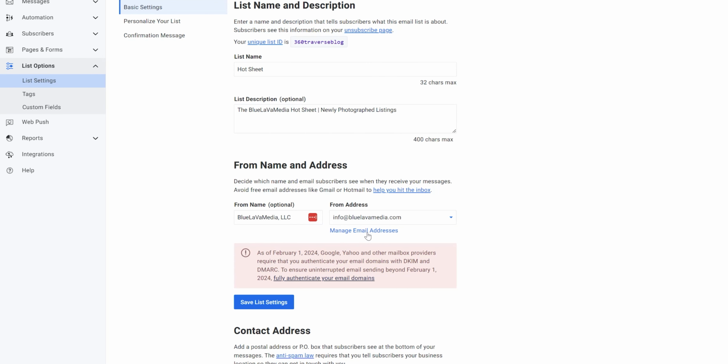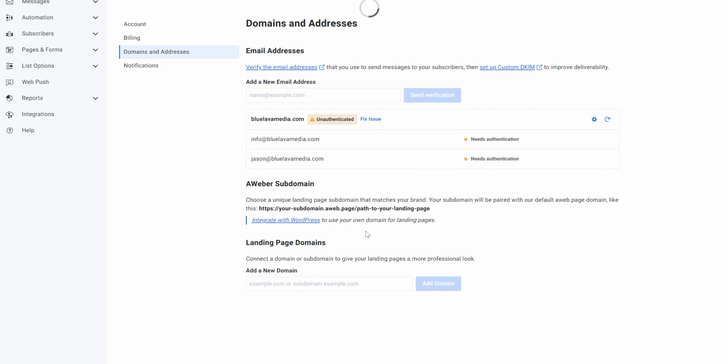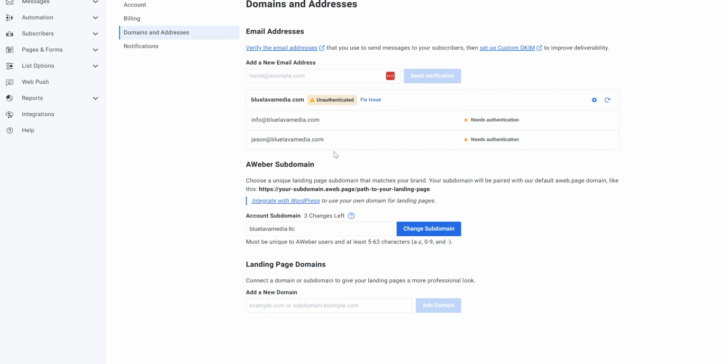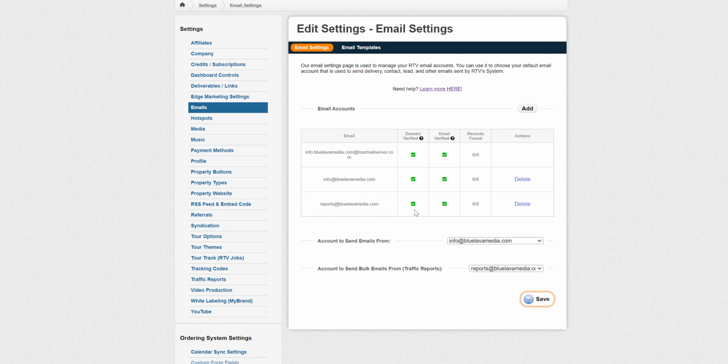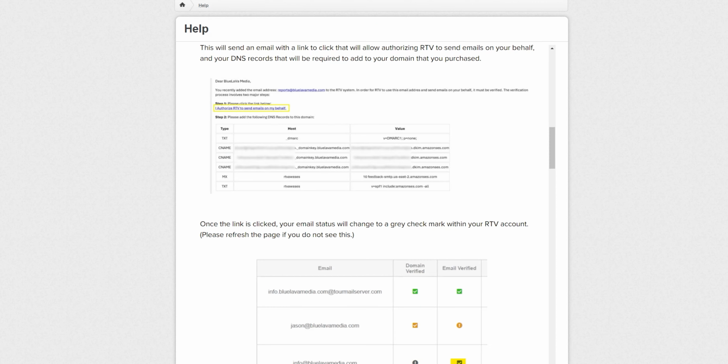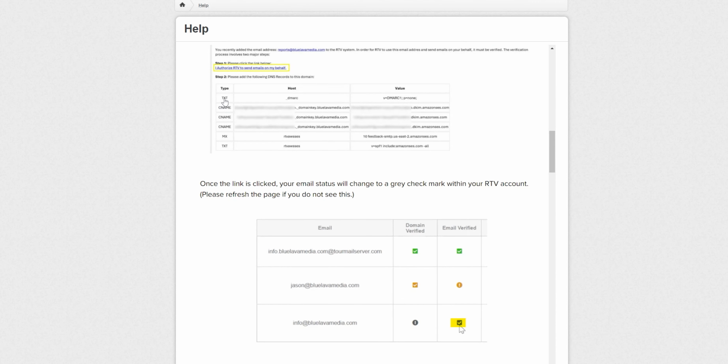You're going to want to click Manage Email Address, and it's probably going to yell at you and say, hey, you need some work here, you need authentication. You're going to click and fix the issues. Several of the steps that you took to white label your RTV email are going to be very similar. You're going to be adding these TXT records to your DNS. You're going to add some CNAMEs. I don't think there's any MX records here, but there's definitely TXT and CNAME records.